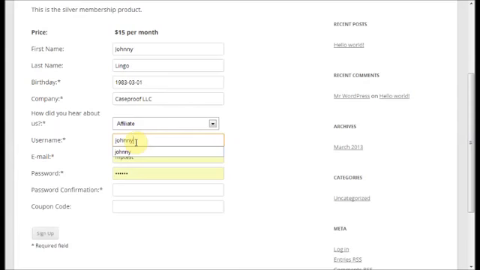And we'll set the username to Johnny. The email can be Johnny at, well, I'll just use my own, Podge@prettylinkpro.com. Password is going to be something, and we'll go ahead and click sign up. And we'll be taken to the thank you page.